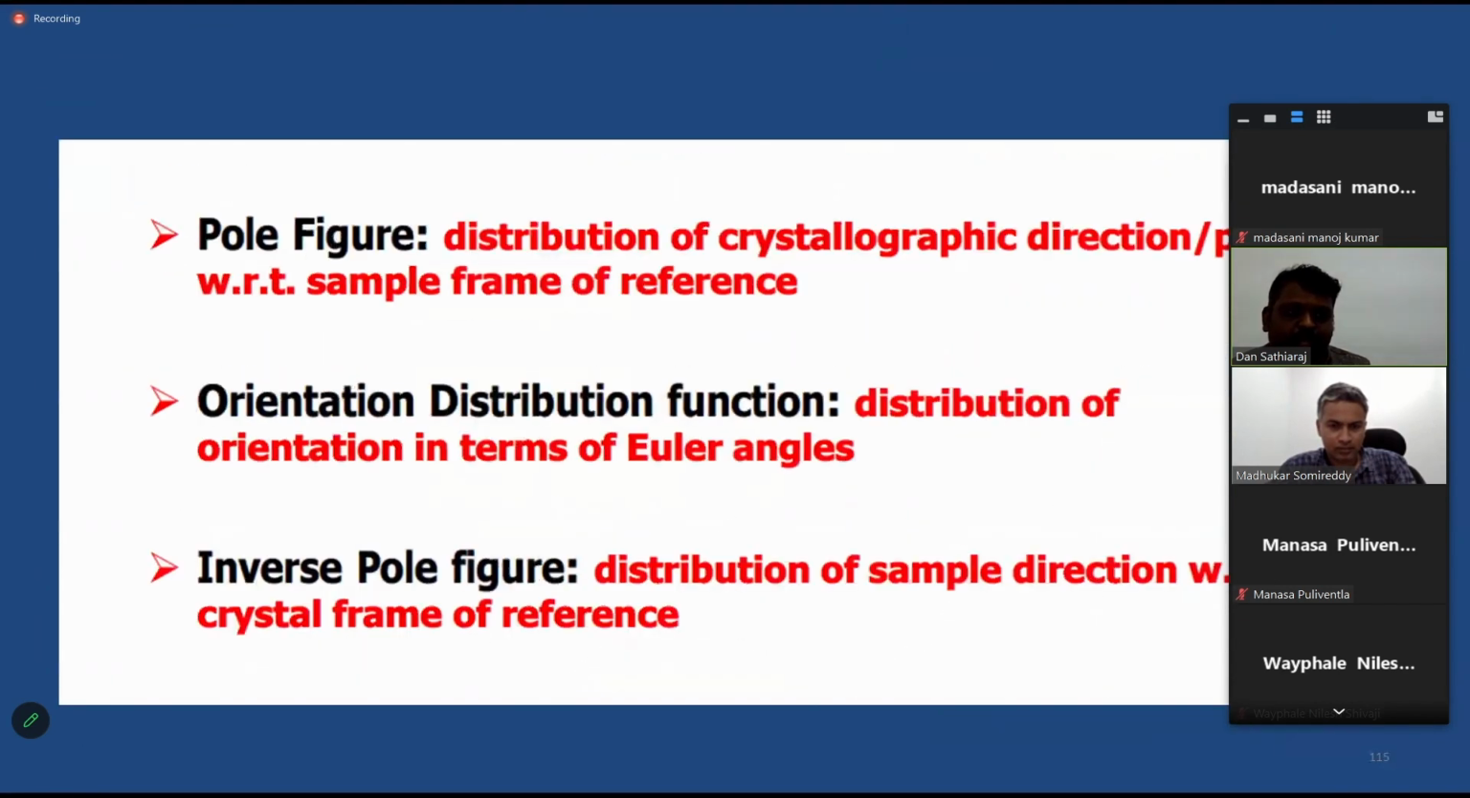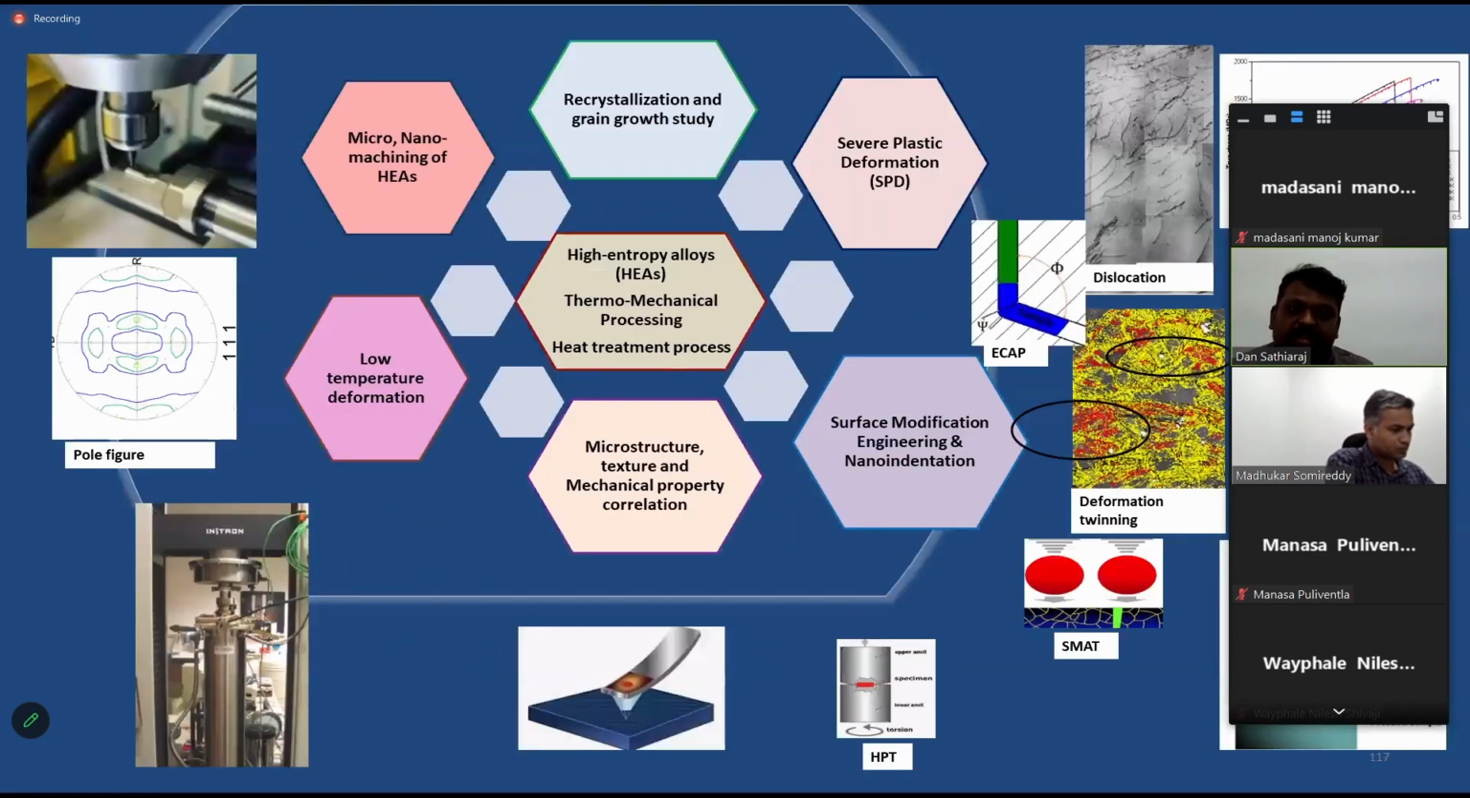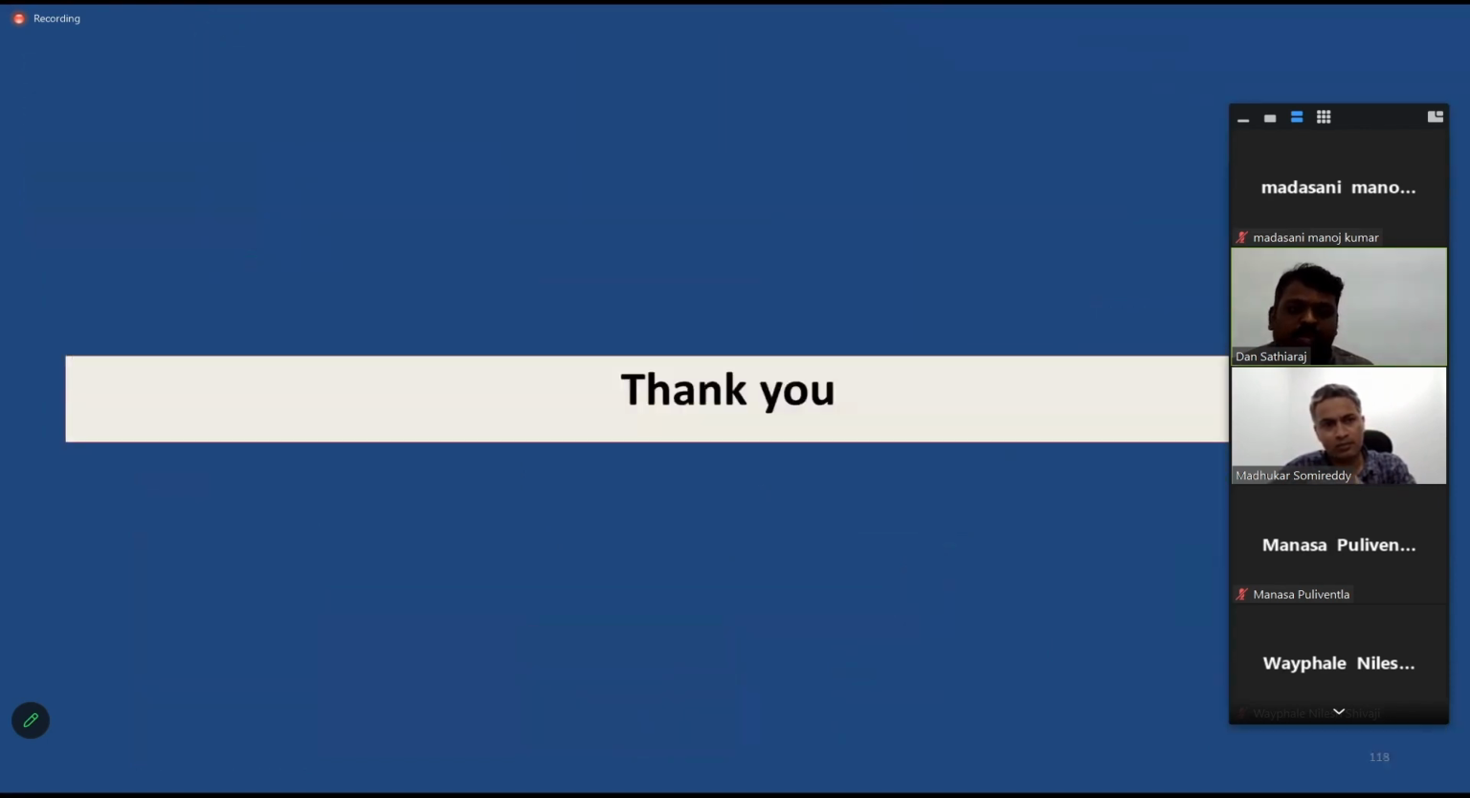I hope you got some idea about this SPD technique, laser based additive manufacturing, or WAAM, and how they are fabricating these high entropy alloys. I hope these alloys could be a future material. I hope the research people got some idea about what direction they can work. This kind of problem will be very good for research. Before stopping, this is my area: nowadays I'm working in additive manufacturing, not only additive, but also surface engineering and micro and nano machining of HEAs. All those areas I'm working on.